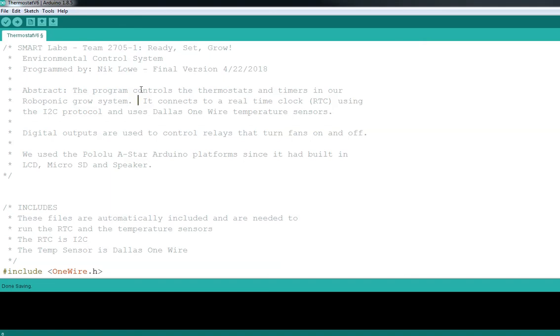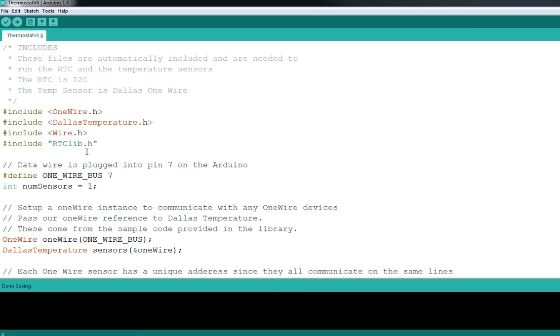Here's how my code works for the thermostats and timers. This is the Arduino IDE. The slashes mean a comment, so I put notes in to remember what I did and for anyone else to understand it. Includes are ways to bring in other code.